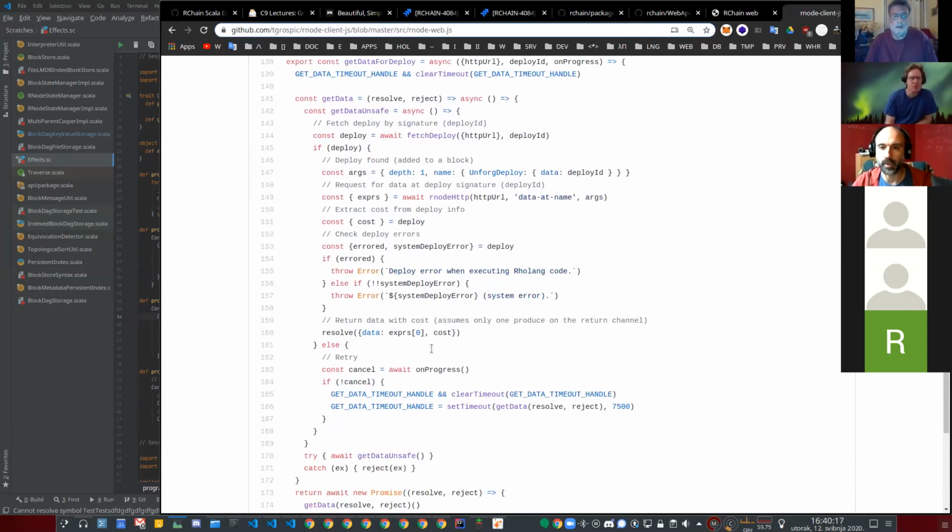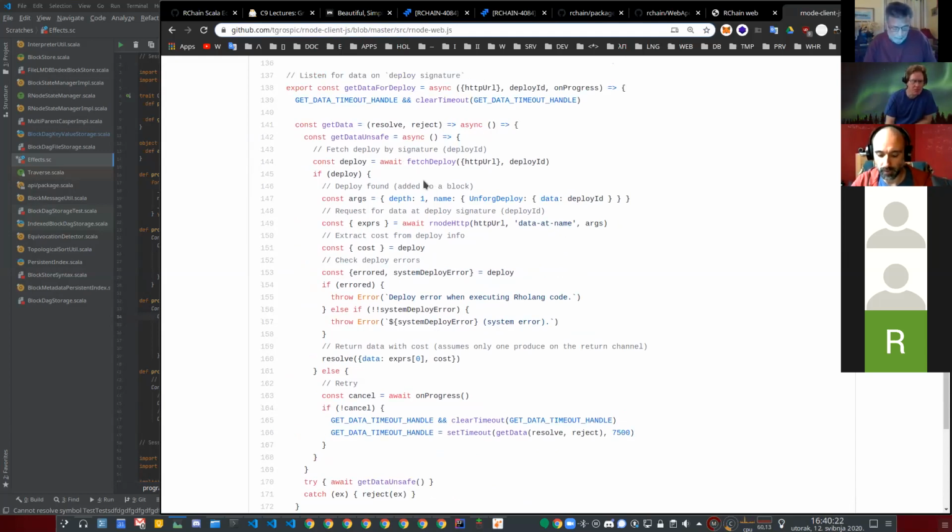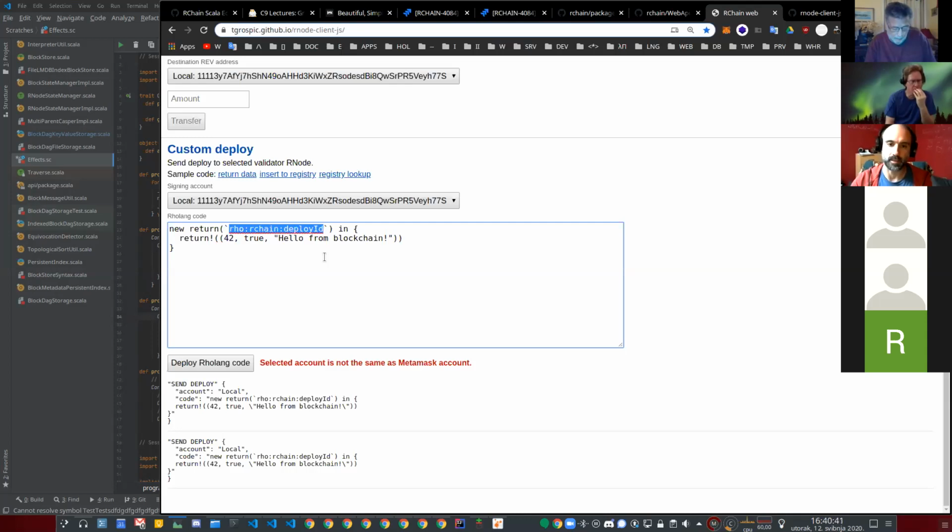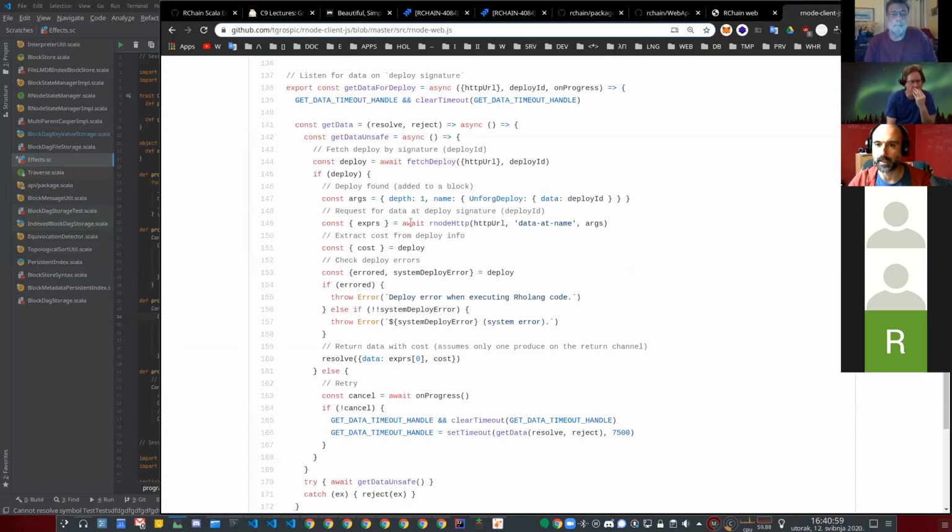So the workflow is to create a deploy, and you know the signature of this deploy. This is a unique identifier for this deploy. And this rho:rchain:deployId is just a convenience channel where you can put something, and it will be available in the block where this deploy is proposed. This is why you can ask the node, this validator, with listen for data at a name. First you can ask, is this deploy proposed in the next block that the validator creates?